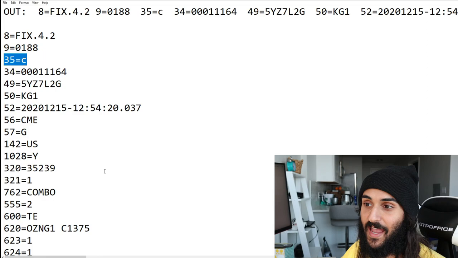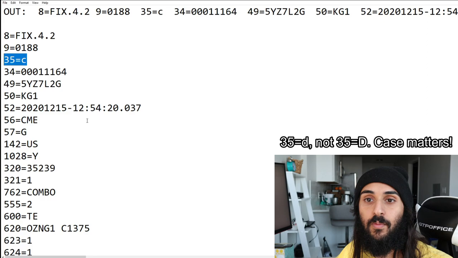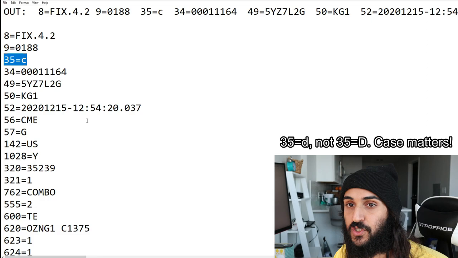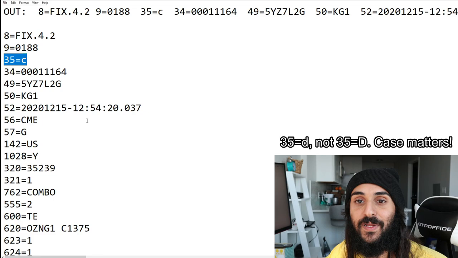Now notice what I just said, guys. 35 equals J is a rejection, but 35 equals D can be an acceptance or rejection. Language is complicated, guys, and so too is FIX, right? I can either be rejected with a 35 equals J or rejected with a 35 equals D. And 35 equals D can also be an acceptance. So it's kind of complicated to understand what's a rejection and what's an acceptance.